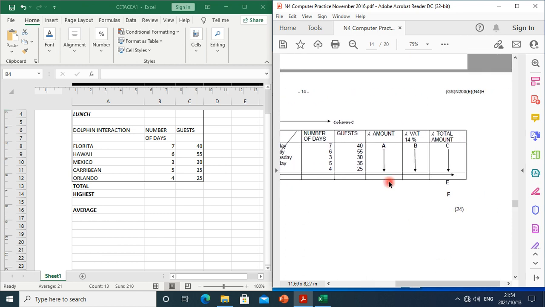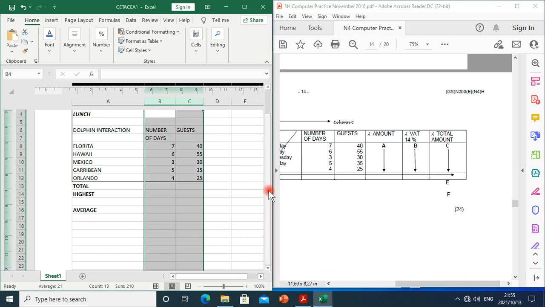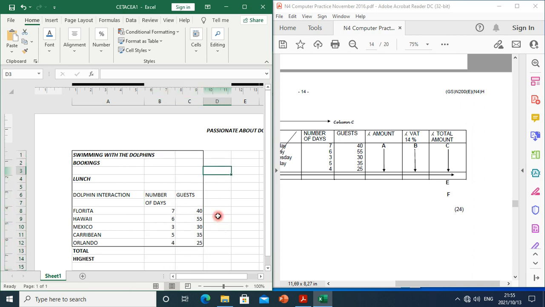After guest, we are going to type in more stuff now. Okay, after guest, we're going to type in more stuff. We're going to insert amount in uppercase. We're going to insert VAT. VAT is 4%, 14%.